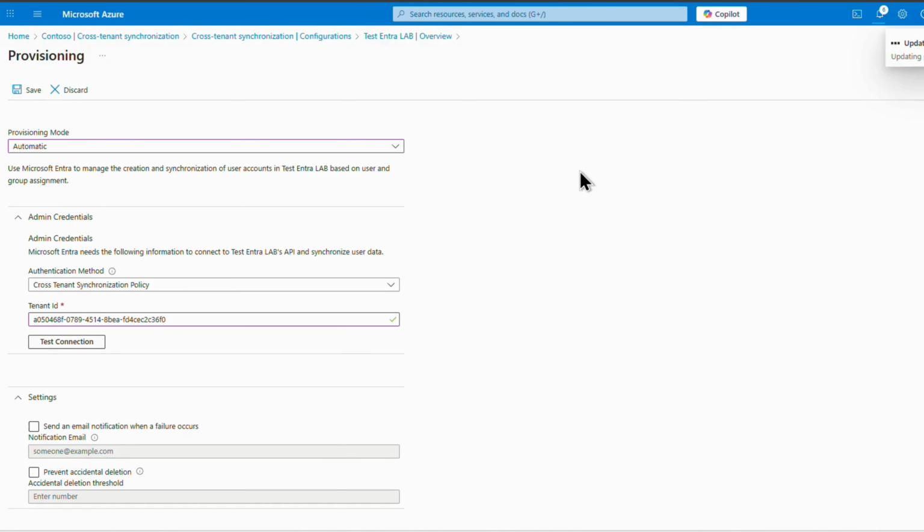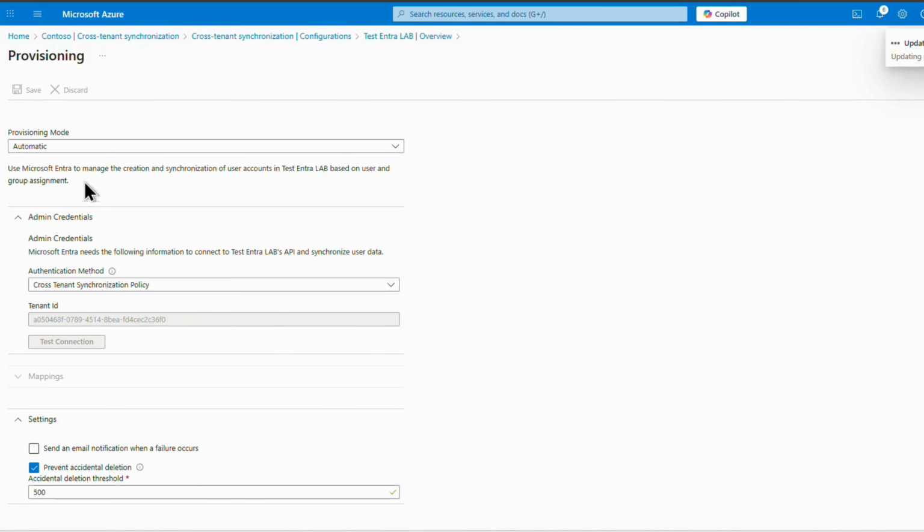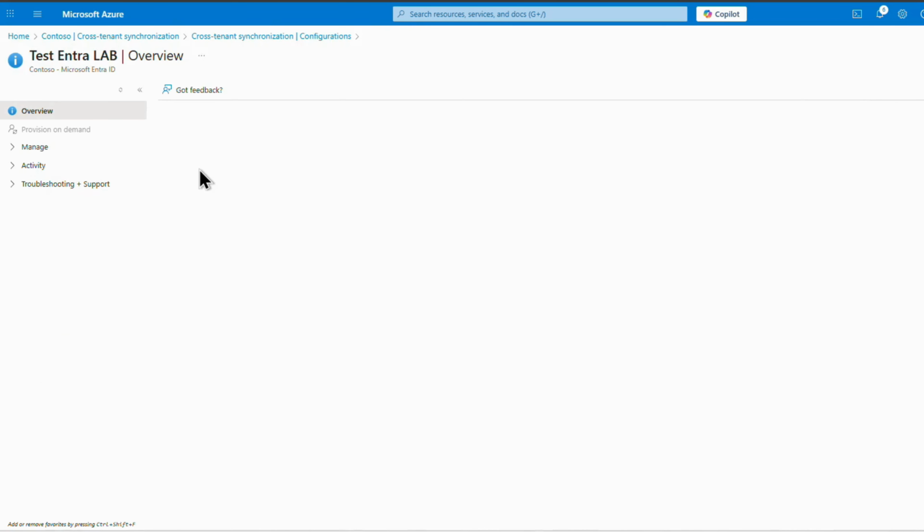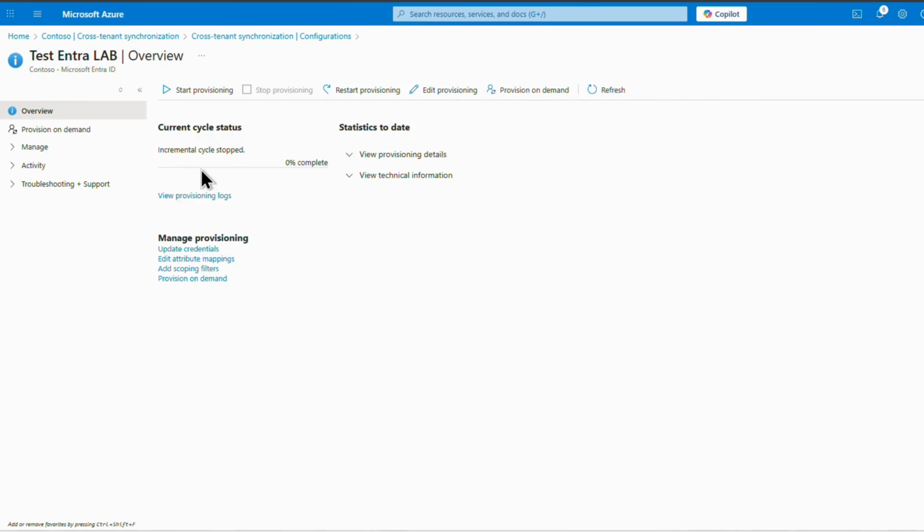Once that has been saved, we need to start the provisioning. Okay, like this has been saved. This is a kind of provisioning only that you are doing. Cross-tenant sync is also a provisioning, but we are doing that provisioning via tenant to tenant provisioning, you can say. You can see the incremental cycle has been started right now.